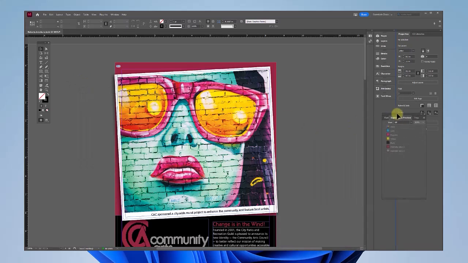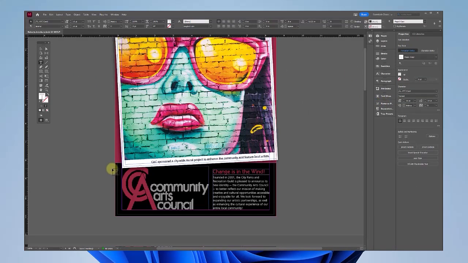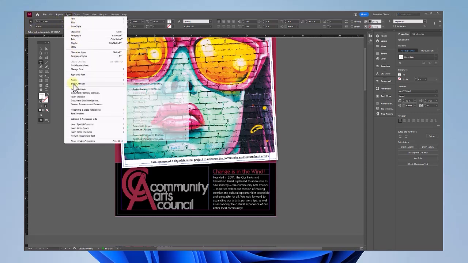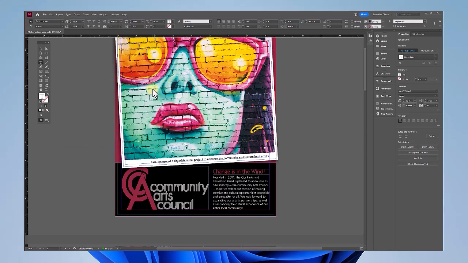Let's deal with how we can make some changes if we're working together with other designers. We're going to make some changes, but we want to be able to track this so we can see, you know, was it our boss that changed it? Was our client that changed it? So go up to Type, Track Changes, Enable Tracking in All Stories.